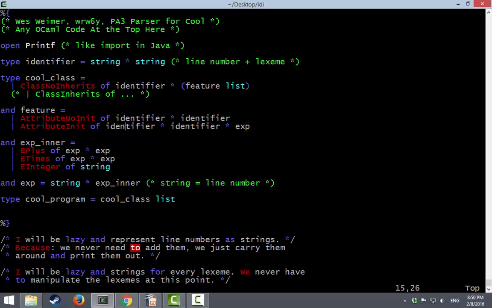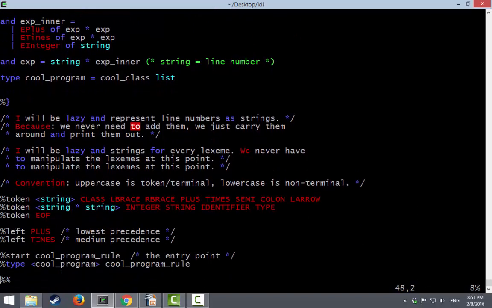Our cool class: we only have no inherits, but there'd be an inherits version later. We have 2 features. There's actually a 3rd feature: you can declare a method. And then here's our expression type, and there would be many more of these. We're using "and" over here because these types all depend on each other. And then a cool program is just a list of classes.